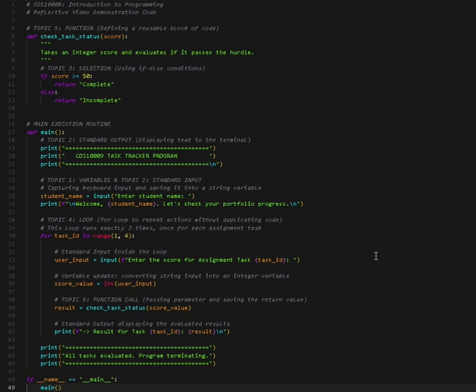On lines 19 and 20, I use the print function, which is our standard output, to display text on the console terminal window. On line 24, I create a variable named name. Variables act as a storage container in memory. To assign data to this variable, I use the input function, which handles standard input by prompting the user to type their name from the keyboard.